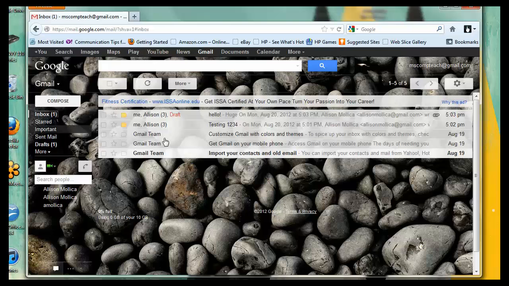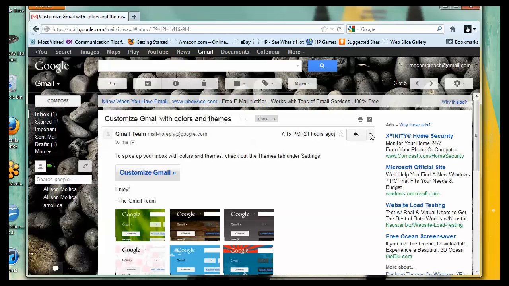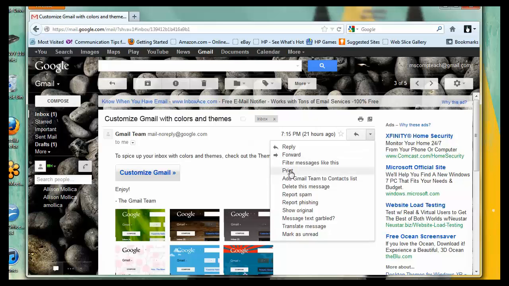Finally, just to print an email, you can click on the email, and you can click here and choose print. The other features on this list are to add the person who's sending you the email to your contacts list, which is a great feature. You can delete the message. You can report it as spam. You can mark it as unread. I don't really use many of these.